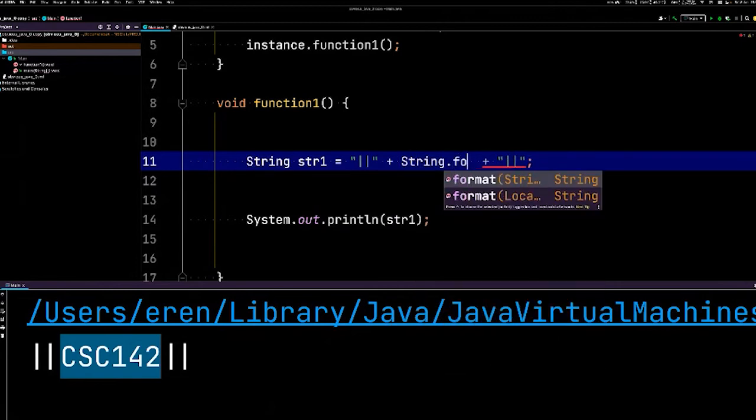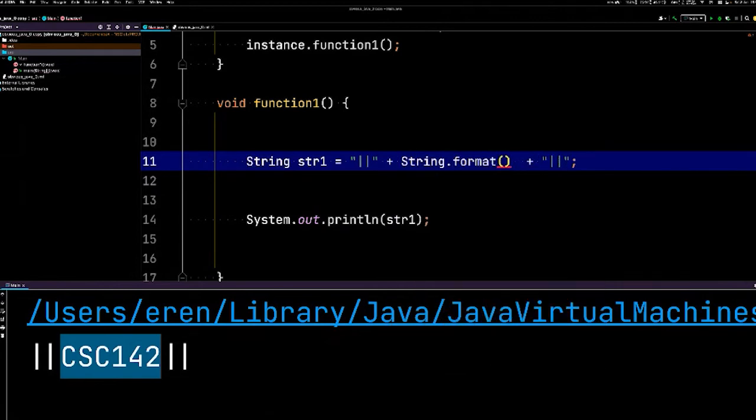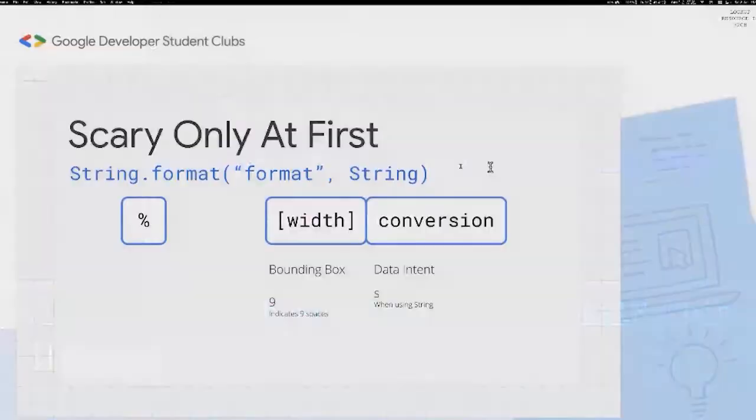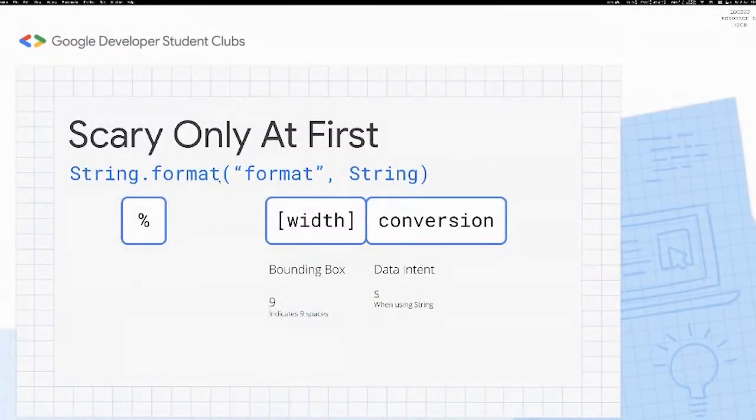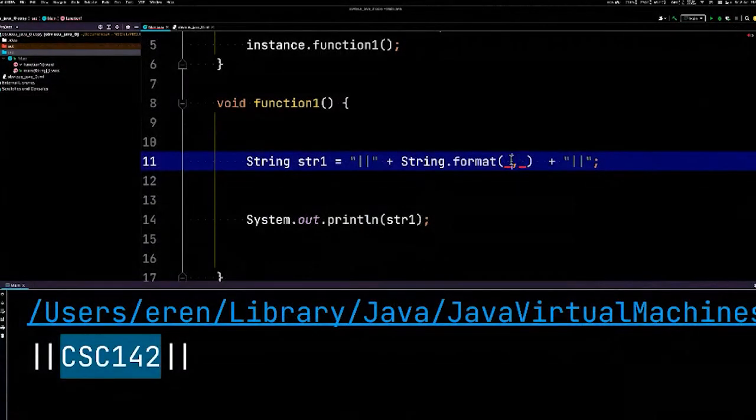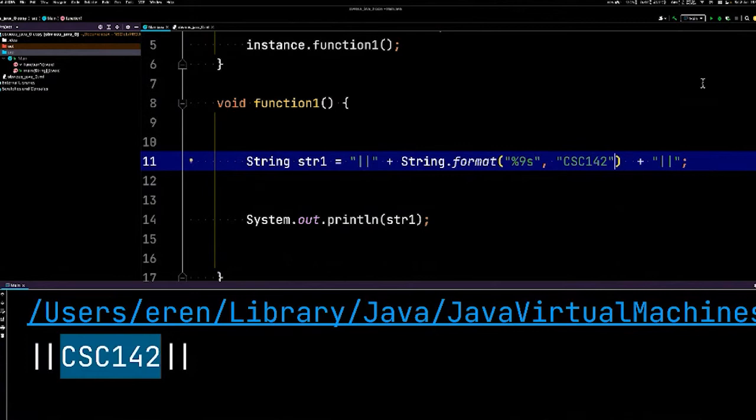String.format, parentheses, with two parameters inside. The first being the format and the second the string or whatever you want to format. So let's confirm that we are looking at it right. String.format, your format, string. And now for the format, we'll be putting in quotation marks percent 9s, like so. And then we'll put in our CSC 142 that we just deleted earlier, like so. We run it now.